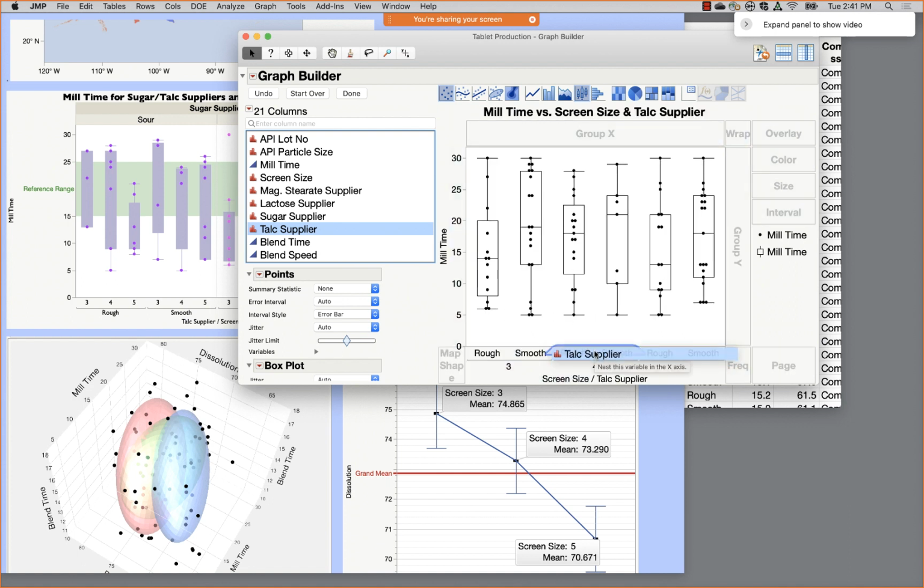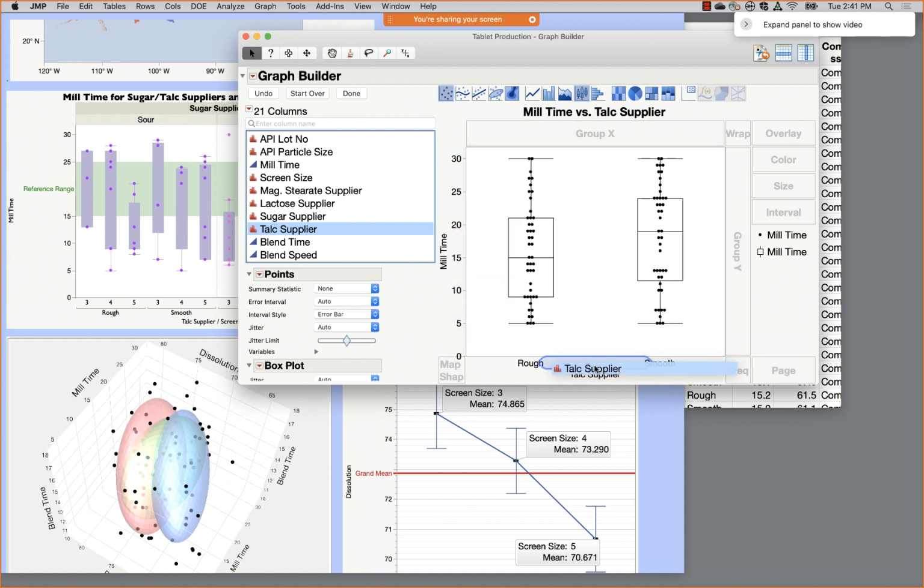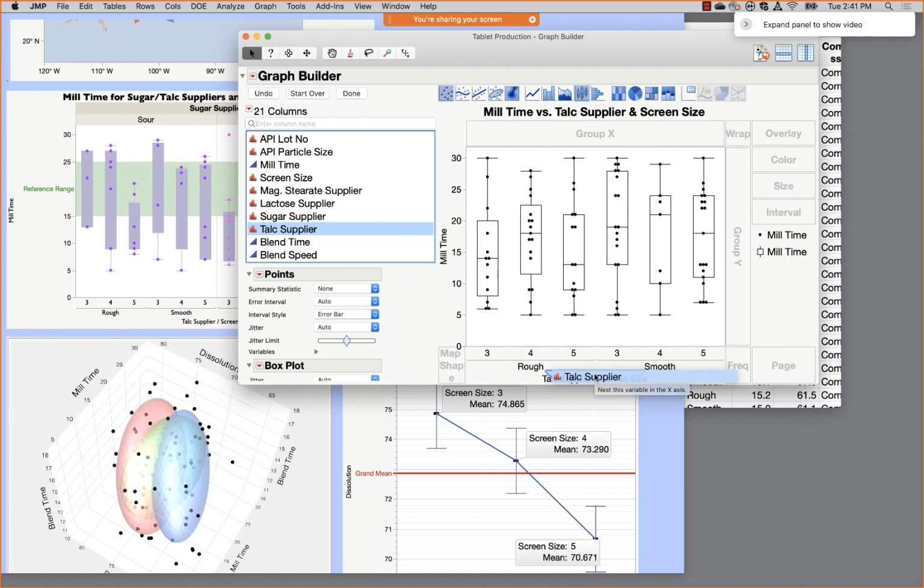If I put the talc supplier above, it puts the talc supplier as the inside of the nest and nests it within screen size. If I put it below, it does the opposite. So below is what I did before, where it's got the rough and smooth talc supplier, and within that, the 3 screen sizes. And then I also added sugar supplier in my other plot.